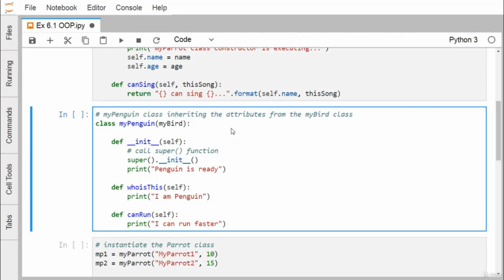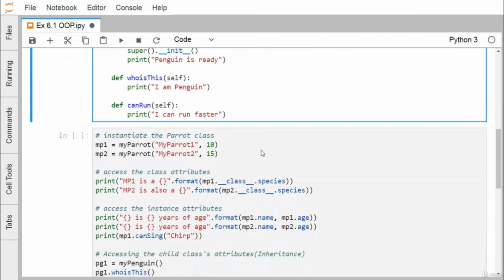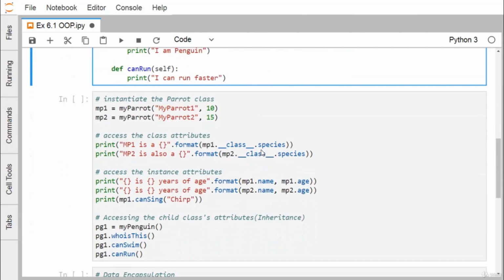So my penguin class is inheriting the attributes from my bird class here. Now let us go for the instantiation. That means we shall declare some instances of the class. Instance of the class means we are defining the object of the class.